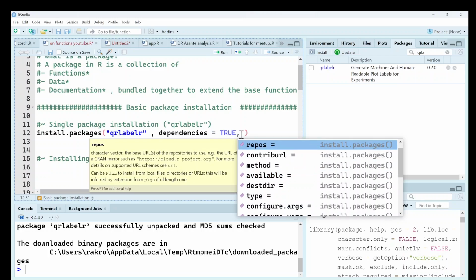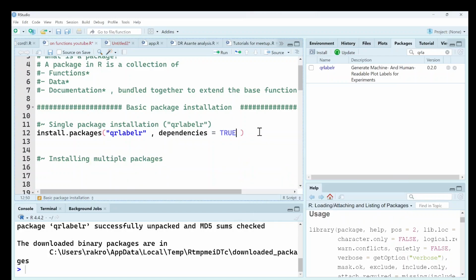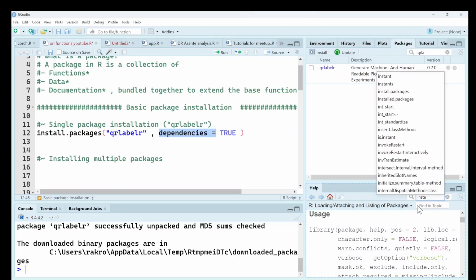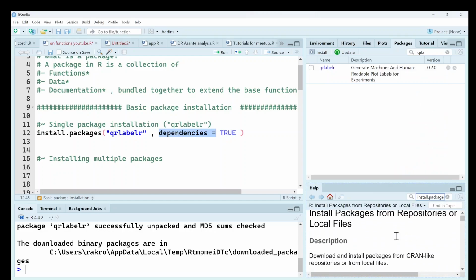But some of you might ask, if it doesn't pop up, or if I'm hitting the tab key and nothing is showing, how do I go about it? How do I get the arguments? So you could just come to the help tab and type the function's name. I'm dealing with installing packages, so I have it here.